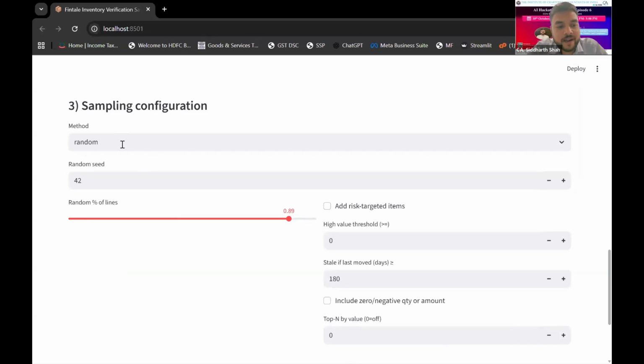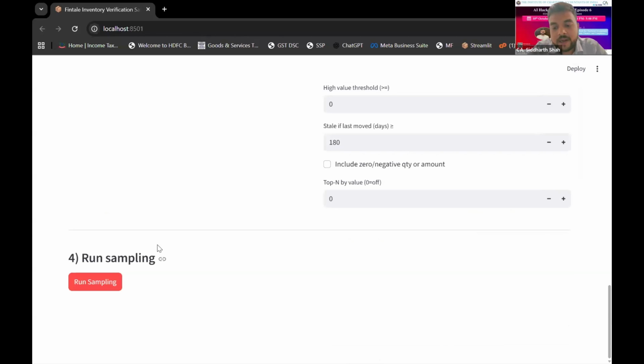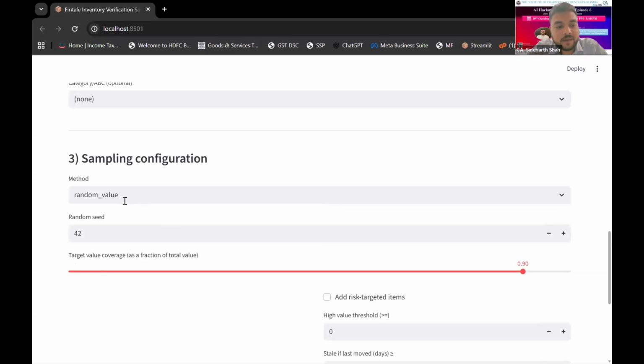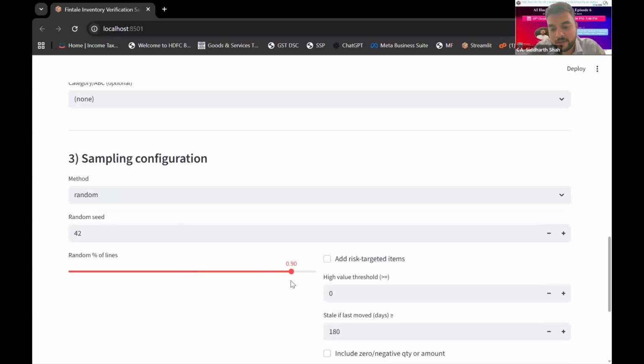Very true, sir. That's why I have added materiality. This is the random value method, where I want to cover a point. This is 90 percent I want to cover. So if I keep 90 over here and then generate the sample, it would cover 90% in value. This method is for random. It will cover the number of lines. If there are 200 stock items and I keep it at 90, it will cover 180 stock items. Then comes the ABC analysis.